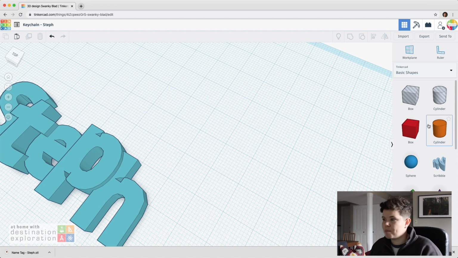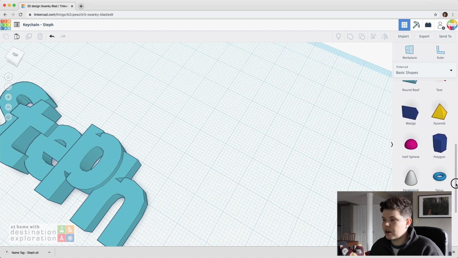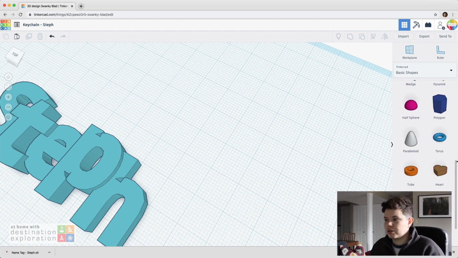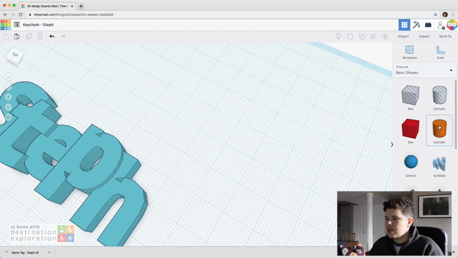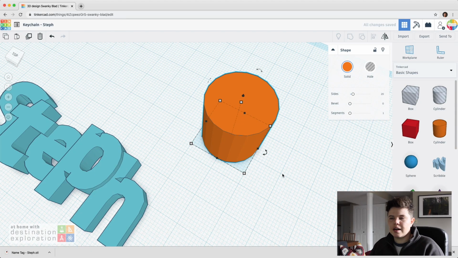We need to go back over to our basic shapes. We're gonna choose one of these. We could have chosen a tube or a torus, but what we're gonna do is we're gonna make a custom shape, which means that we're gonna need 2 different shapes to help us create one new one. So we're gonna grab the cylinder, we're gonna bring it over here.